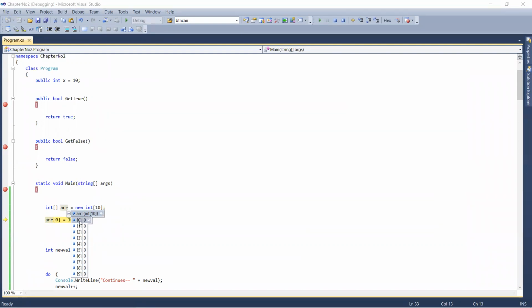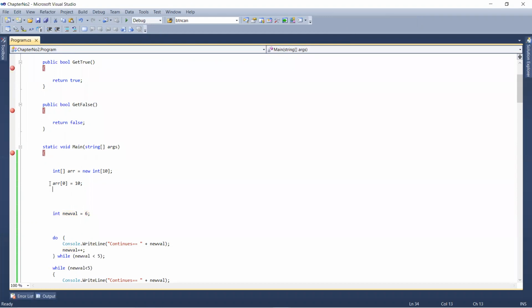So index always starts with 0 in array. So now we are assigning a value of 10 to index 0. So now it is 0 here. So let's assign it. So now you can see that the value 10 is assigned to the array, right? So this is how we can assign the value.